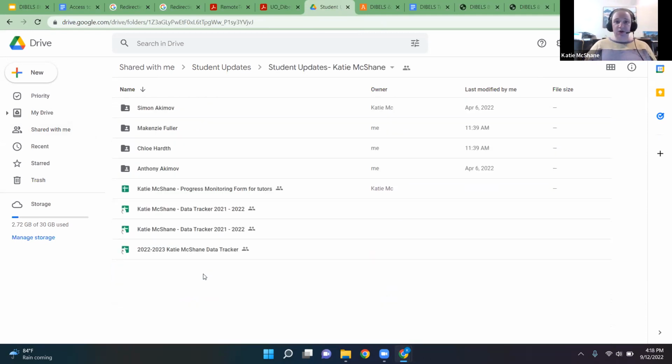So this is what your student updates folder will look like. You can see my students are up here, and in there they have their student documentation, their tutoring notes. I'll save other documents in there, like any graphs or anything that I can produce or share with families. So those are your students.